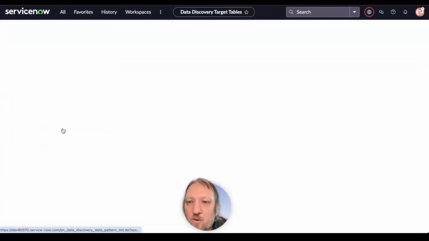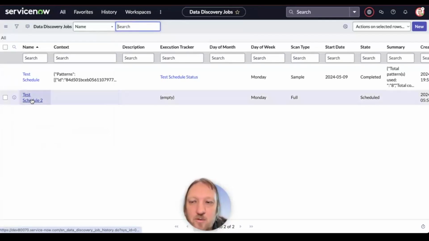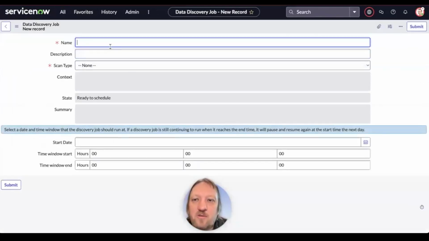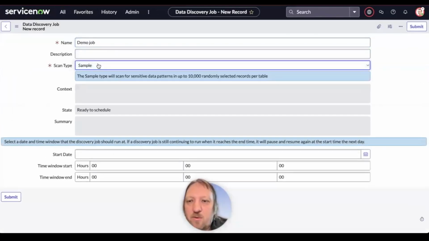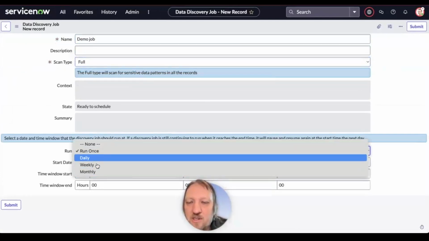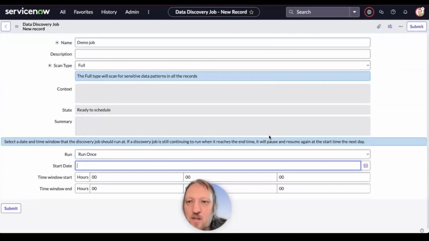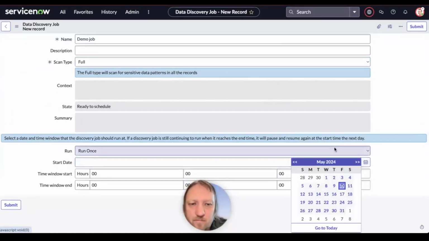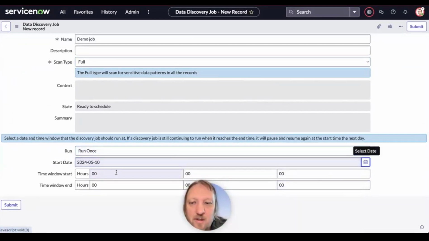And then you have your jobs that you set up here. So it's kind of a couple of step process, but you come in here and you say, you can do a sample or a full, right? And then you can schedule it to run multiple times. And then you pick a start date, and then your window start and end. This is actually, and I don't know if anyone else has seen this yet, but it seems to be a newer way that they're doing scheduled jobs.